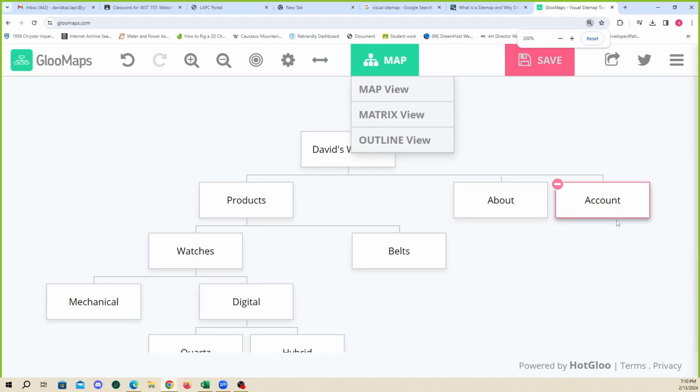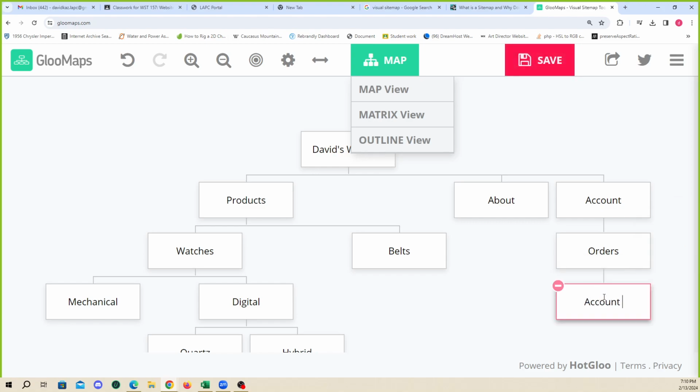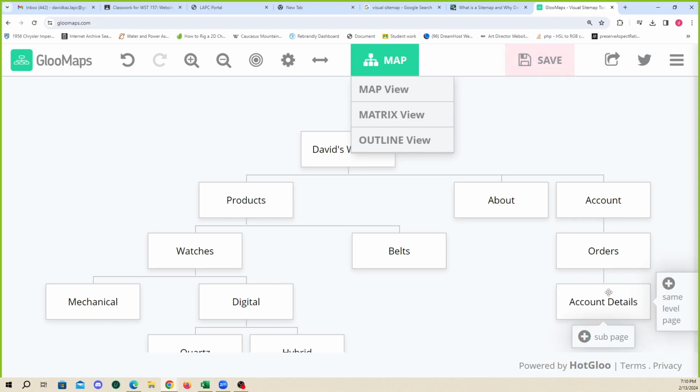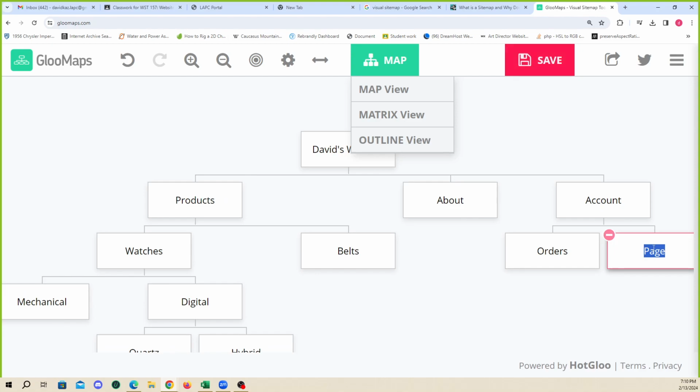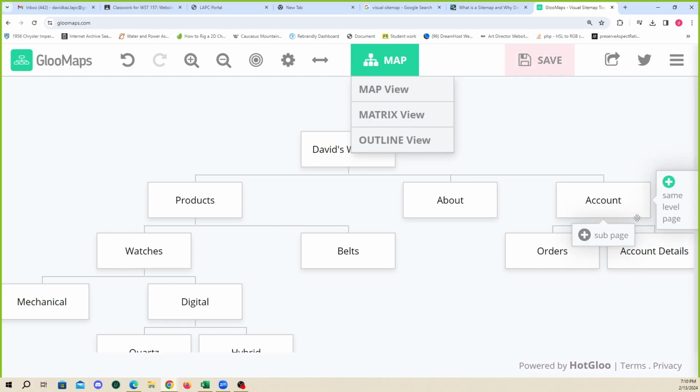And then on the account page, you might have, I don't know, orders, account details, and again, I put it in the wrong place. Orders, account details, and also on the same level would be subpage.